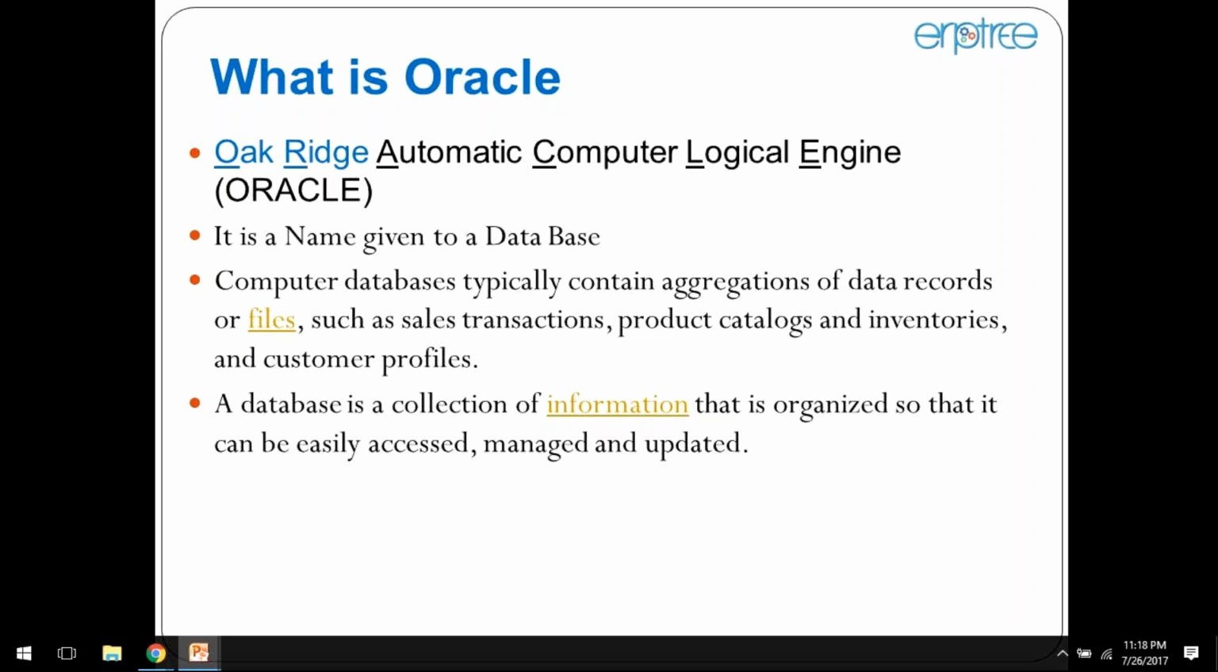Now, what is a database? There are people who are already with the products, so they already know what a database is. But for the new students, if there are any college graduates, a database is nothing but a computer database. It typically contains the aggregation of data records or files such as sales transactions, product catalogs, inventory, and customer profiles. Whatever business transactions we are doing, we need to store somewhere in the system. That storage we do in the database. So a database helps us to store the data, and we can also retrieve the data from the database. That is the main function of the database.